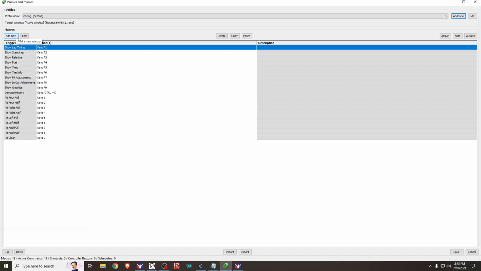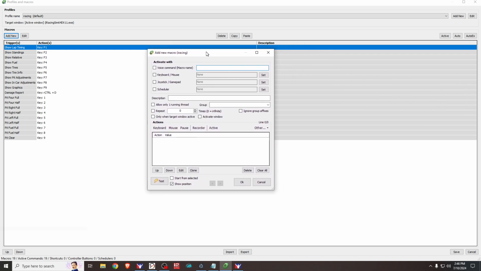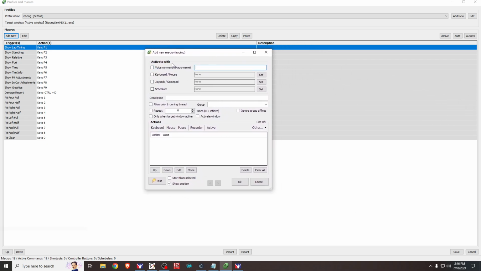And if you click on add new, it'll ask you to create a new macro. Now I'm going to put this over here. Now it'll say activate with, and this is how you trigger the macro. Voice command is the fun one. Put a check mark on this and then type in whatever command you want to use to activate that particular command.